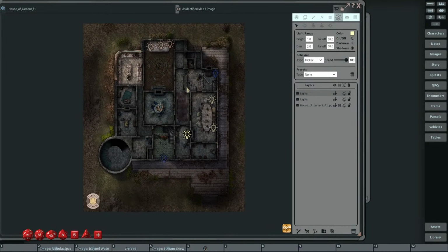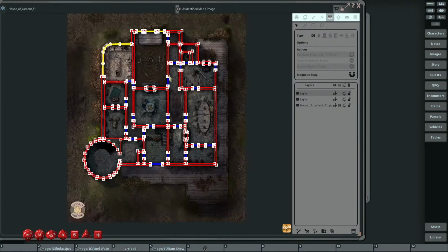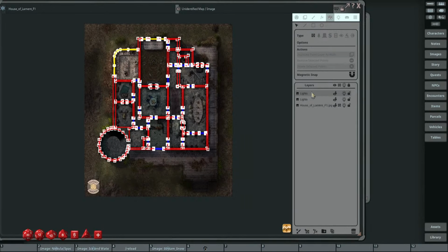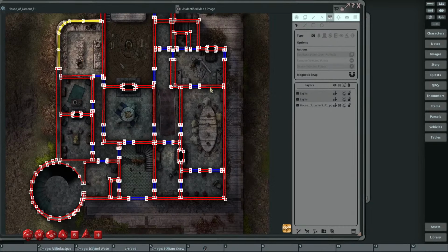So here we have a whole bunch of different systems and we've set up all of our line of sight and we have not moved our layer whatsoever. We've accidentally added in a couple of additional light layers, but that's okay.